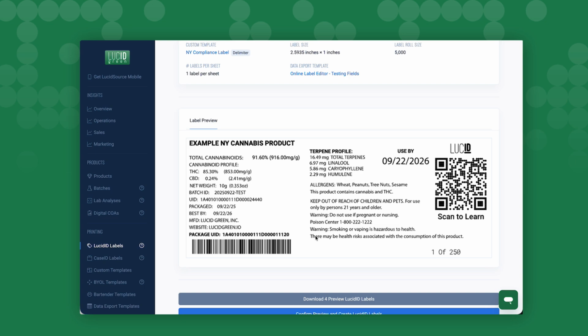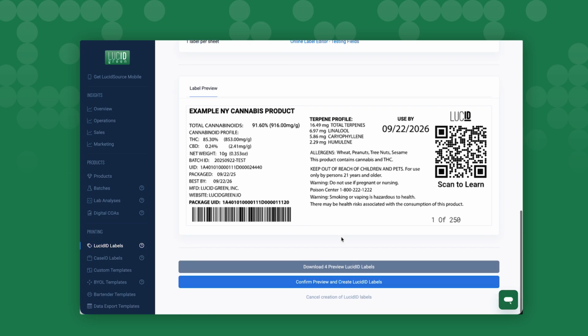You'll also note that all of the warnings necessary for New York are filled in here. And this last line here is the dynamic warning label that New York State requires to be randomly associated with each separate unit. The way that Lucid Source works is that it will associate the same distribution of randomly selected warning labels to the labels that you generate automatically. So you will automatically and accurately be compliant with the regulations that New York State requires for having an even distribution of each of the specified warning messages.